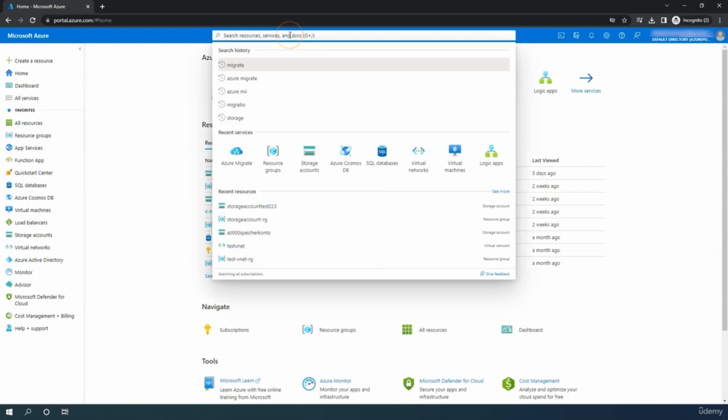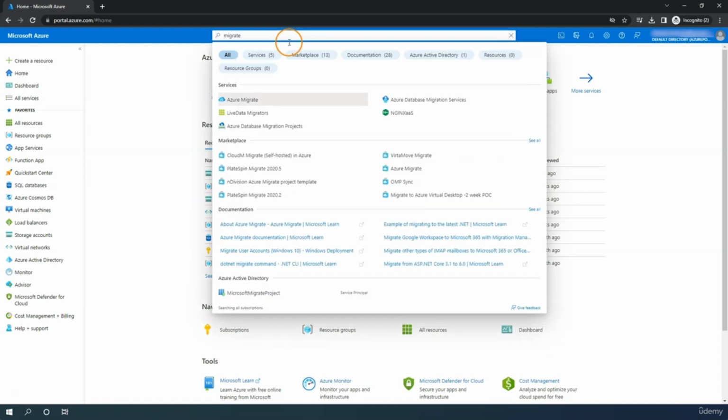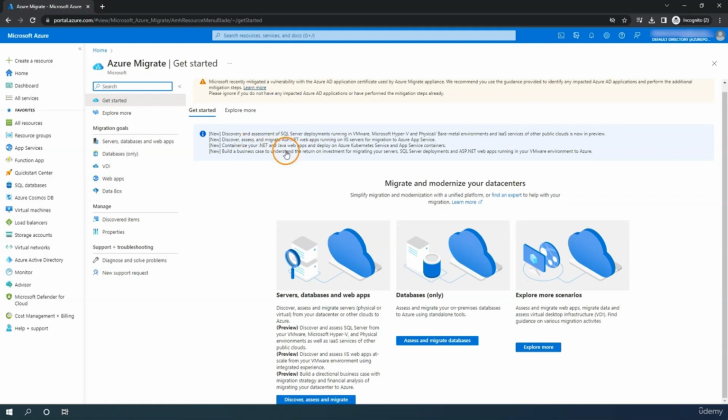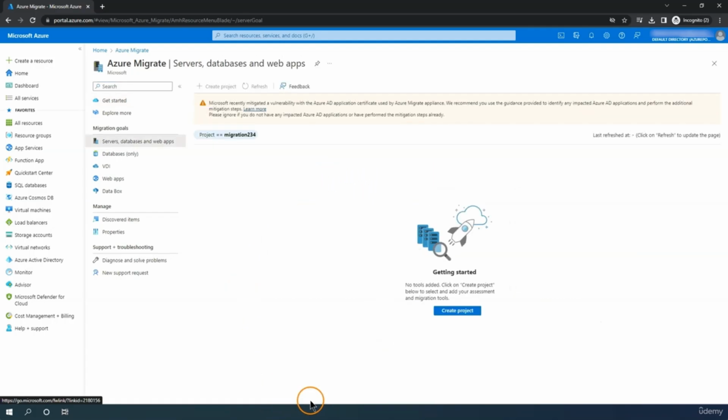For example, we can just search for Migrate, and there we find the service Azure Migrate. In here we have now a guided experience with a set of tools that we can use to discover, assess, and migrate all of our resources. In the beginning, of course, we start with discovering. And we can do this by just going to this discovery process.